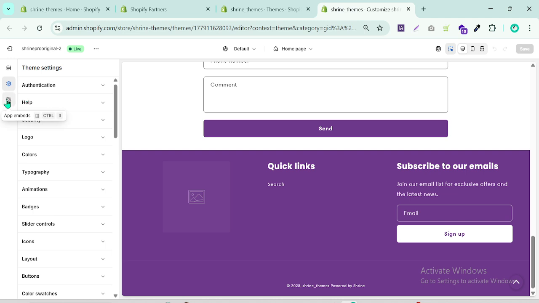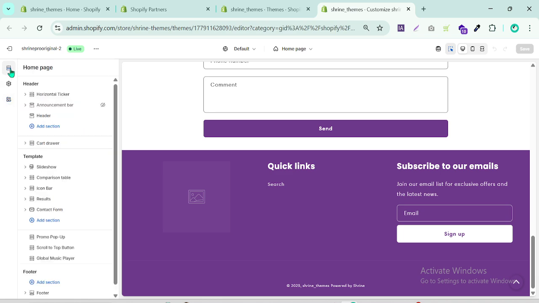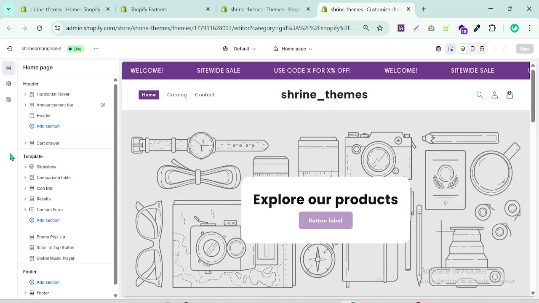And last of all, we have the app embeds. We are going to cover this section in another video. We just manage on or off for the apps here. Okay, so we are back to the sections here. I hope you understand how you will find this section.